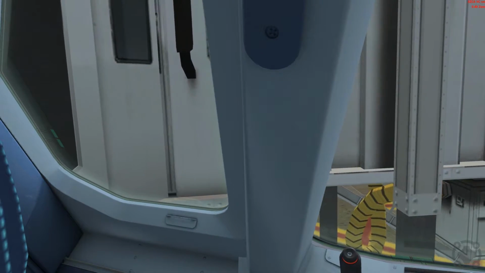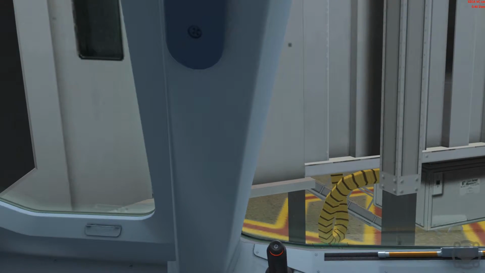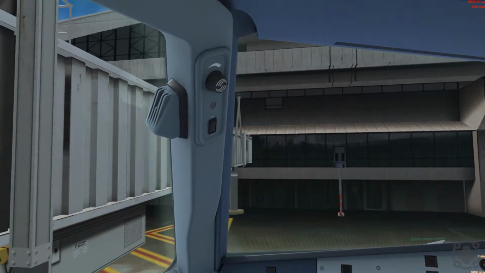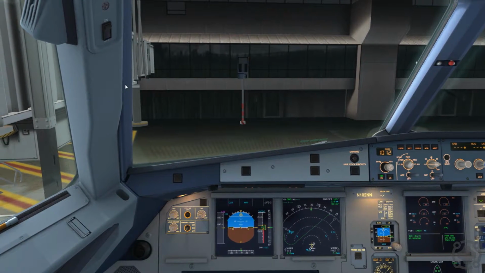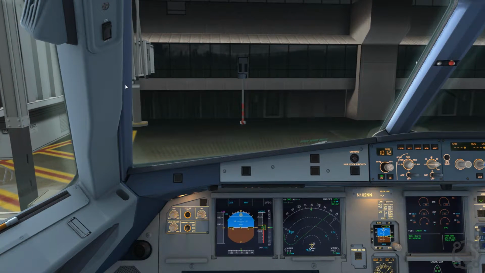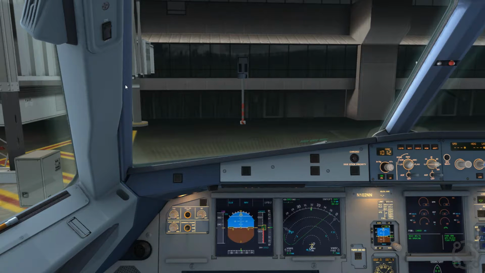Set on. External power. Disconnected and off. Cabin signs. Set on. Thrust levers. Idle. Parking brake. Set on. Baro reference. Checked. 1012, 1012. Check. Beacon lights. Set on. Checklist complete.